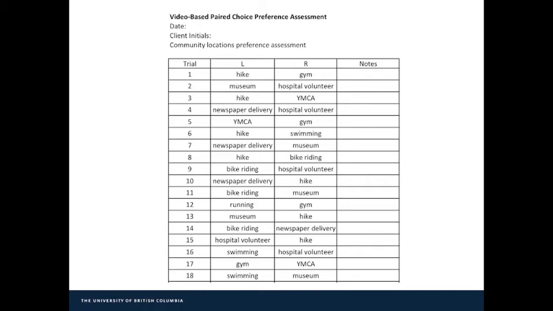You can see that we have L for left, R for right. So this is trial one. Hike would be presented on the left side of the screen, gym on the right side of the screen. Trial two, the museum on the left, hospital volunteering video on the right. Each trial would be one slide in the PowerPoint presentation, and we just created a presentation that mirrored the data sheet. This is a sample of the data sheet. As the assessment was conducted, the person conducting the assessment would just circle which item was selected on the data sheet.